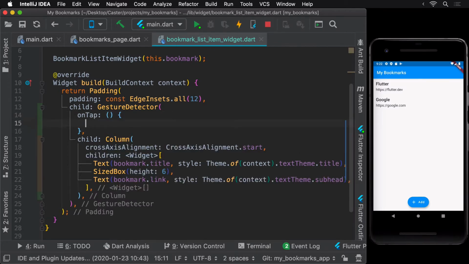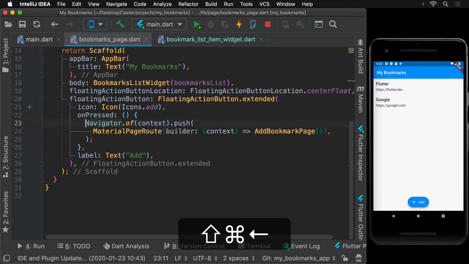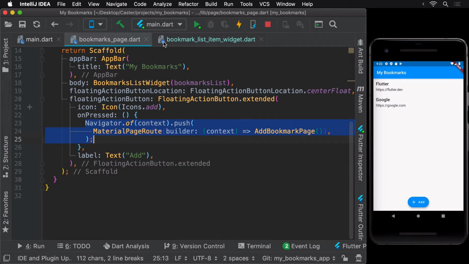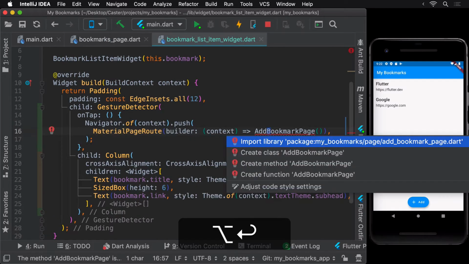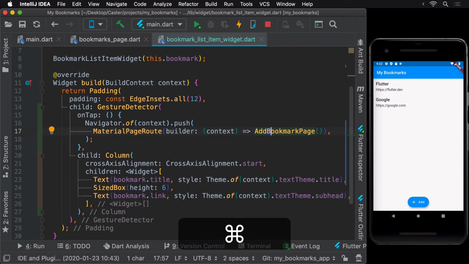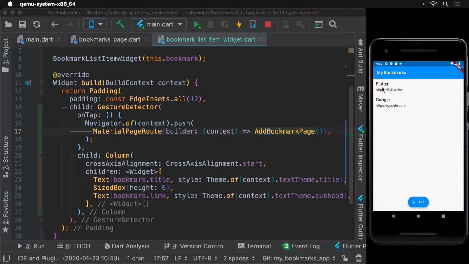For now, to test that the navigation works on the tap gesture, reuse the on-pressed navigation that we implemented in the last lesson. On doing so, we see that every list item in the list is now tappable, and on tapping, the user is navigated to the desired page.